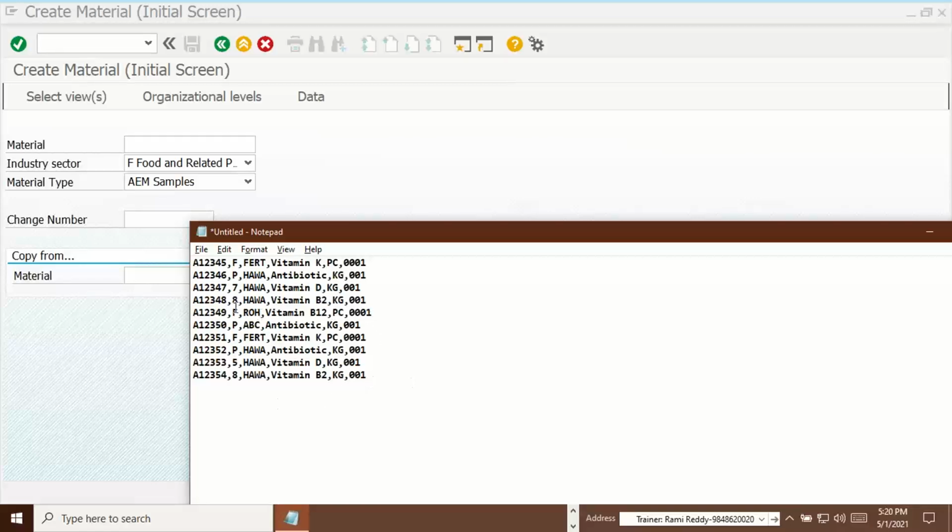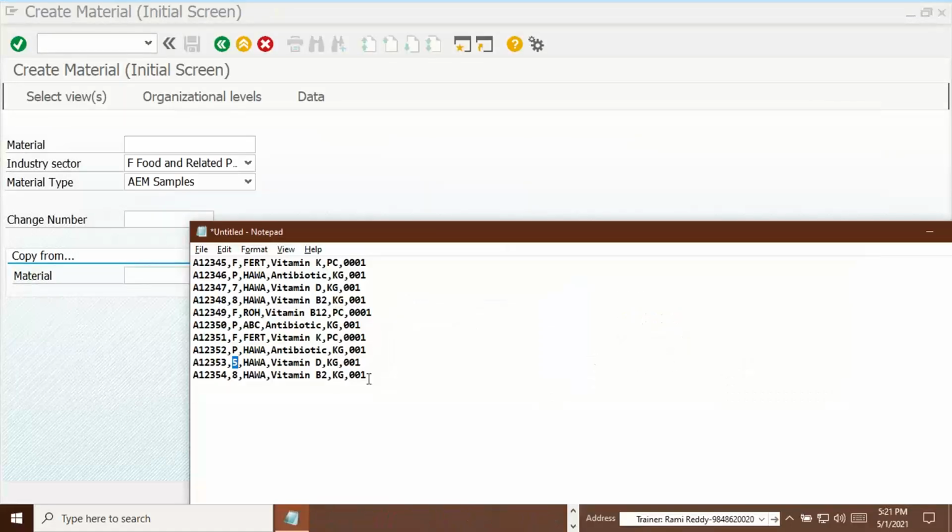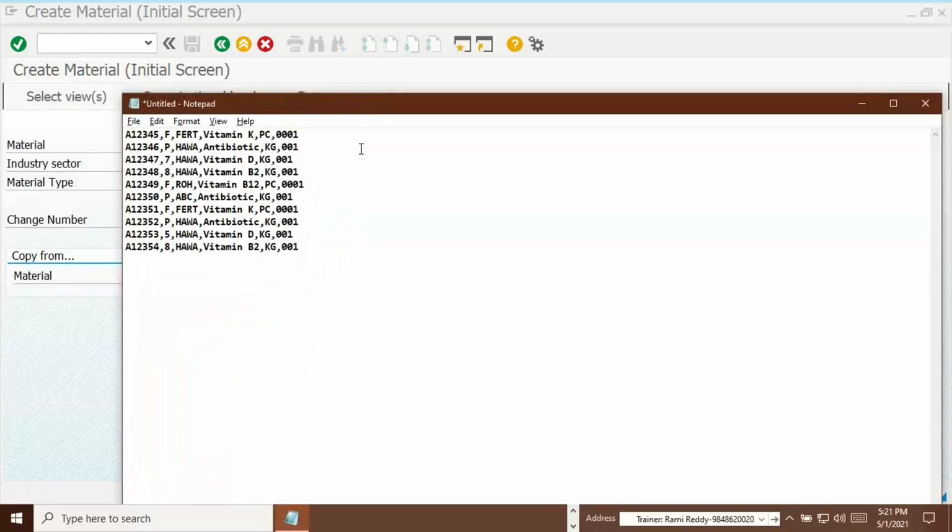Now this should fail and it has to show in the report. This should fail, it has to show in the report, and this also should fail. Why? Because industry sector 5 is not there. We have 4, next 8. This is how we have to do the positive as well as negative sections.